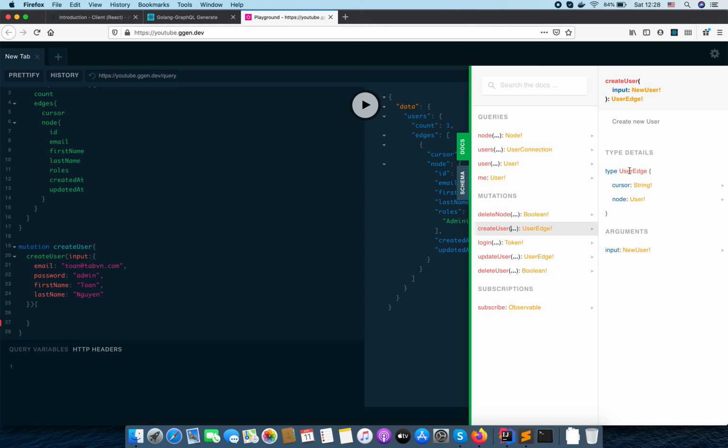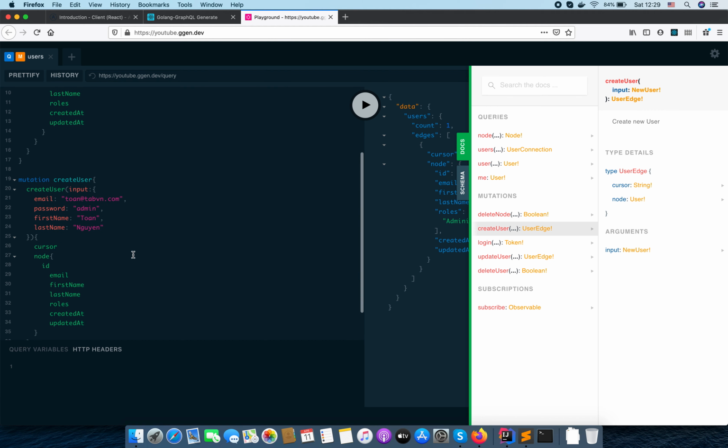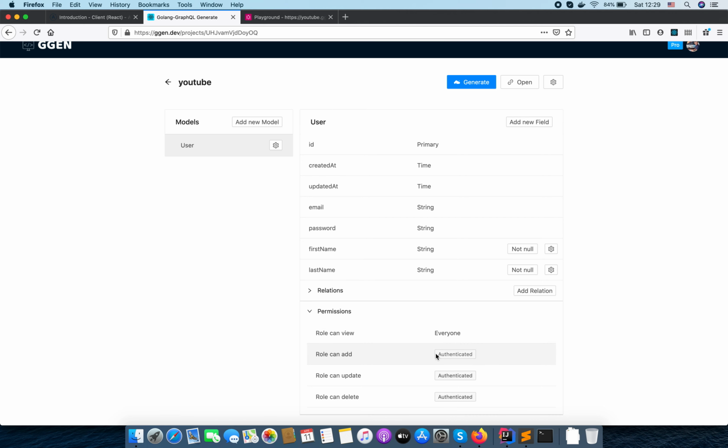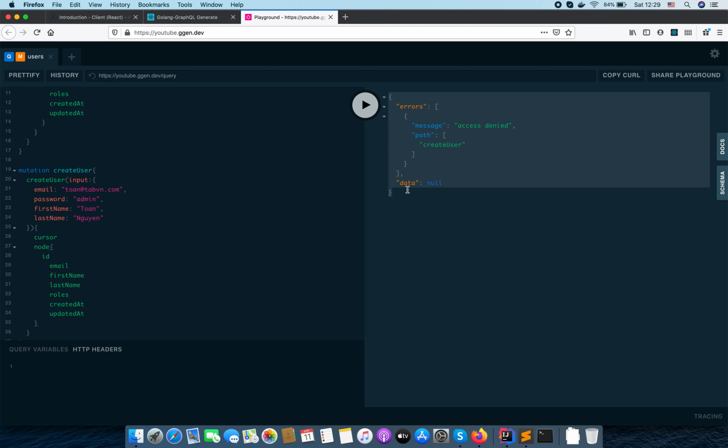Return user is. For user, it should have cursor and nodes. For example, we have a cursor. Cursor is just a string, and nodes should be the same thing as in the user query. Let's copy that for quick. Now to execute the create user, let's take a look at the HTTP header and at the permission config. To create a new user, you should log in. So to create users, it should show a message, access denied, because we didn't log in.